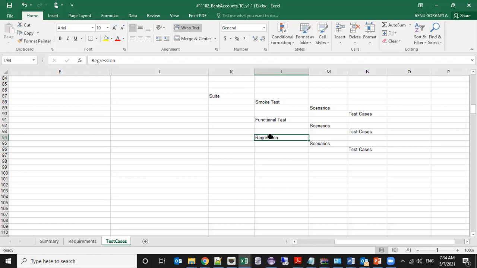Regression is like the complete suite where you execute all the module related test cases. Here also you don't need DB connection, but you need to know whether all the modules that you tested in the functional testing have issues that are fixed, retested and closed. In this also we have scenarios and test cases.